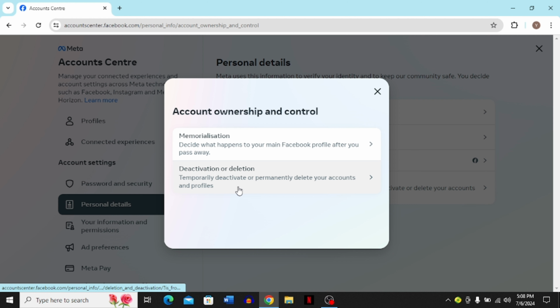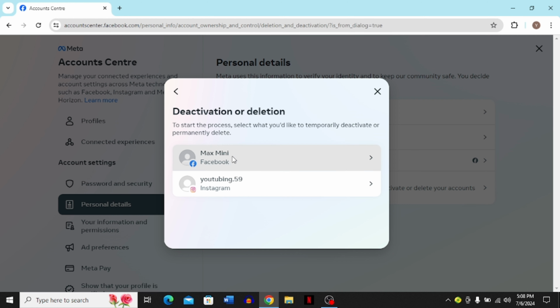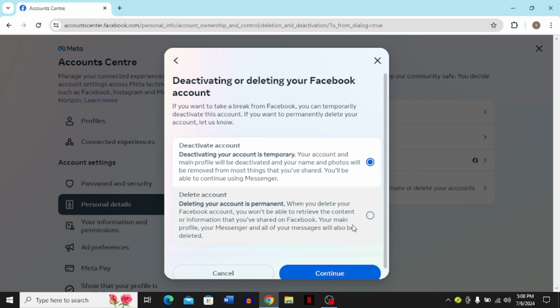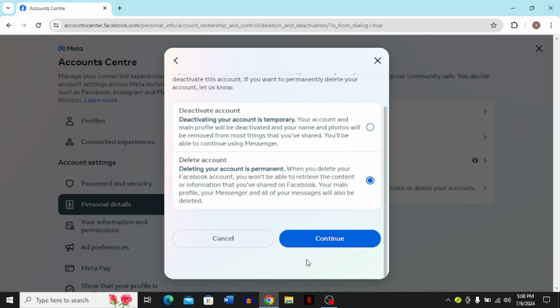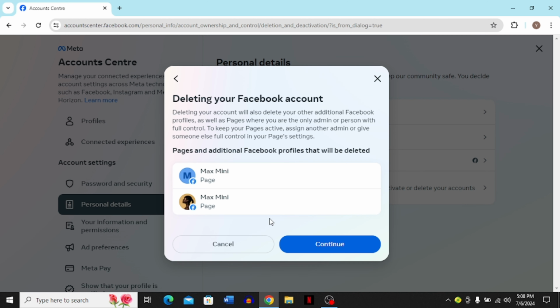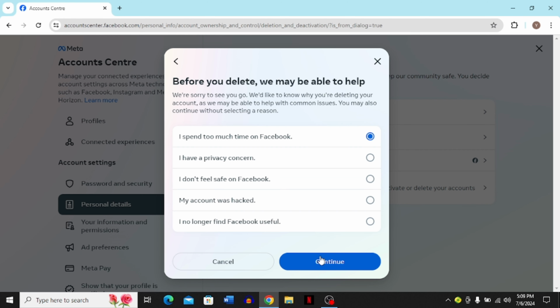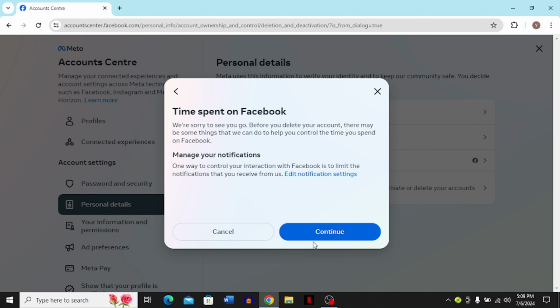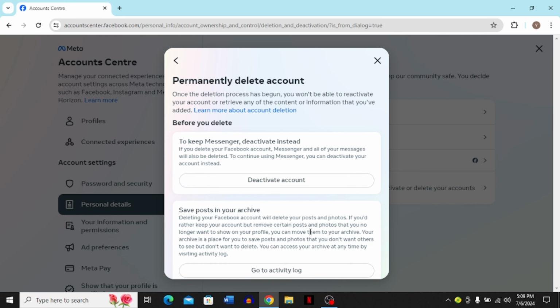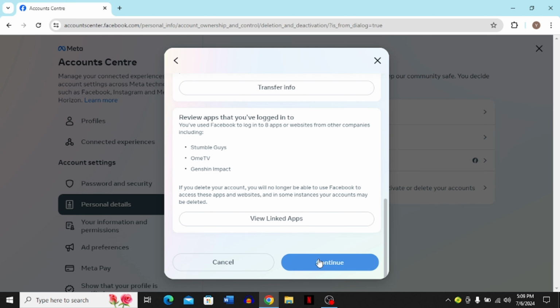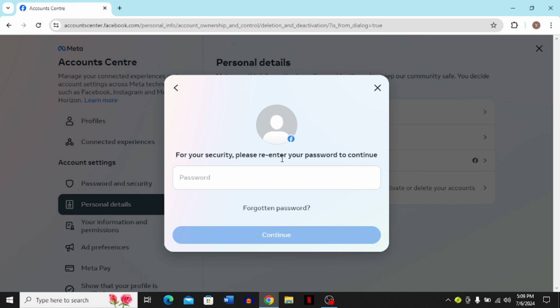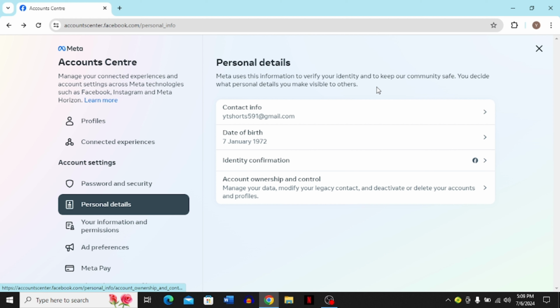and control. Now click deactivation or deletion, and then choose your Facebook account and then click delete account over here and click continue. Now you have to just click continue again and then choose any option and click continue, and then click continue again and just scroll through and click continue. Now put in your password over here to continue and then click continue, and then you'll be able to delete your account permanently. And that's how you do it.